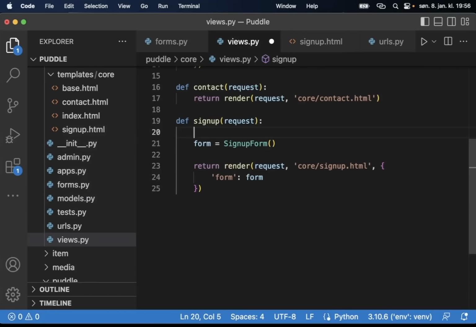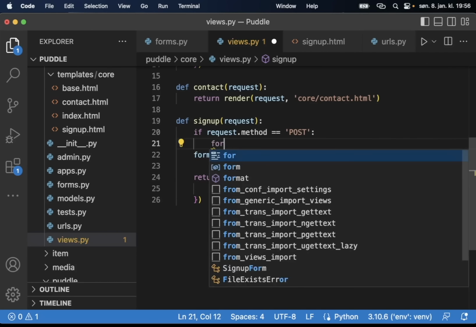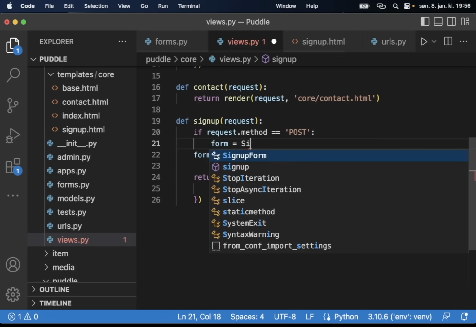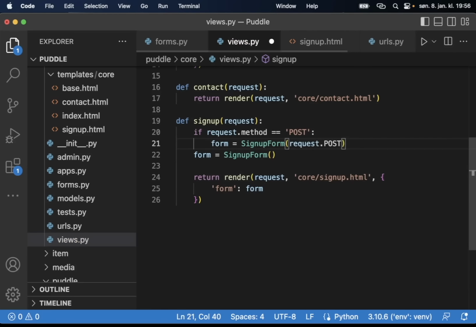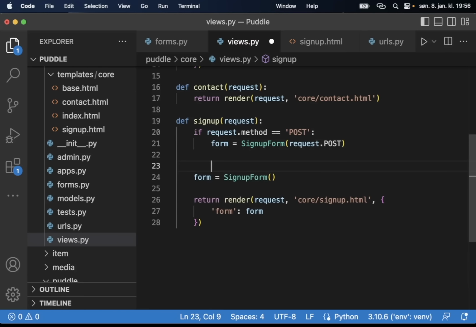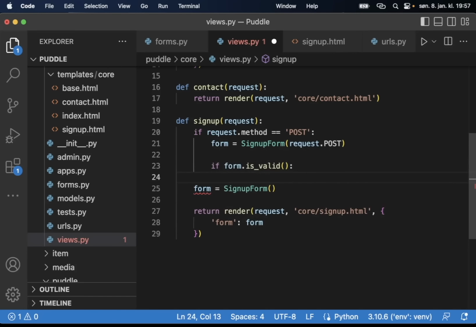Here I need to check if the user has submitted, and to do that I say if request.method is POST, then I know that the form has been submitted. So then I can create a new instance of the form by saying form equals SignupForm and pass in request.POST, which is all of the information from the form. And then I can check if it's valid. So if form.is_valid, then I can say form.save, and then the user will be created in the database.